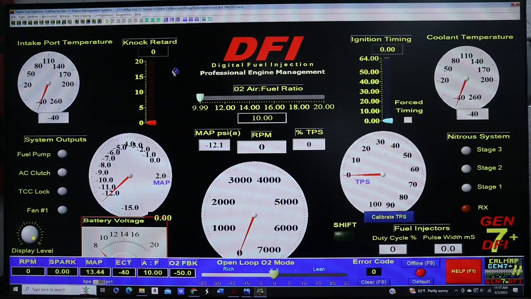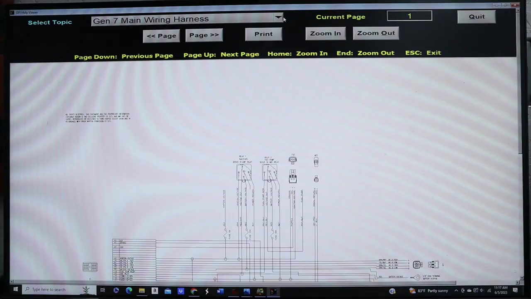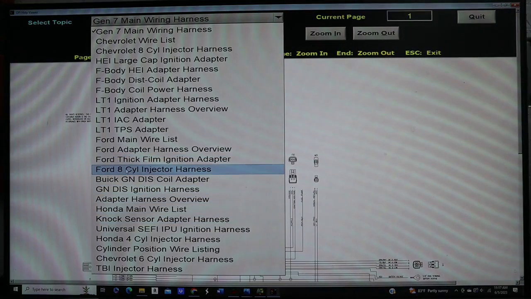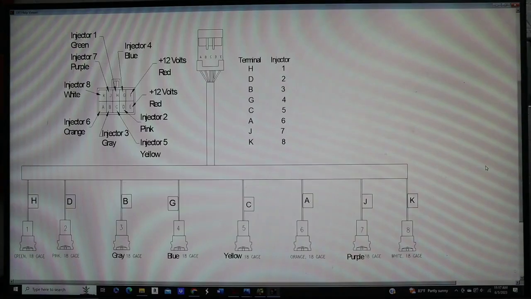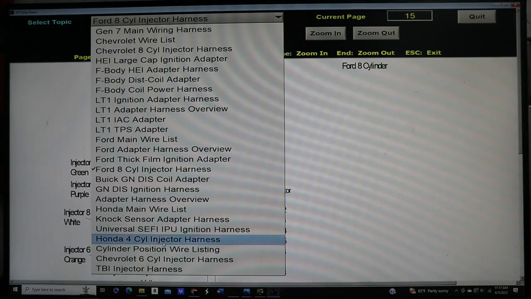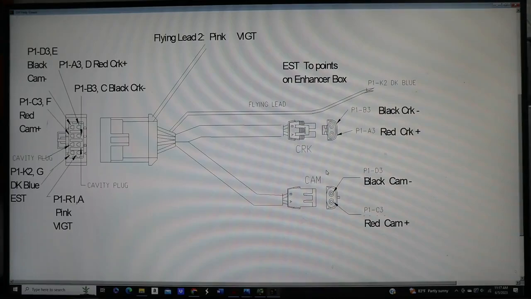You can get drawings and schematics. And this has a drop down where you can get different things. Let's go Ford injector harness. And that will give you the breakdown of where they all go, the pins, everything else. Universal IPU: if you're doing a crank trigger system, you could build the sub harness from the 8-pin harness main connector marked ignition.